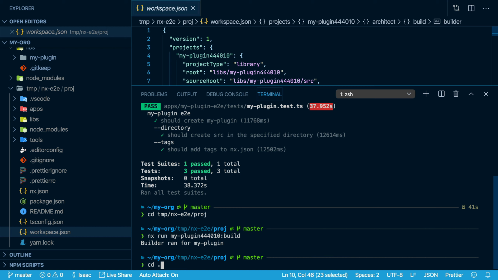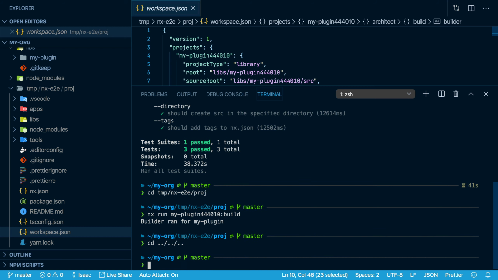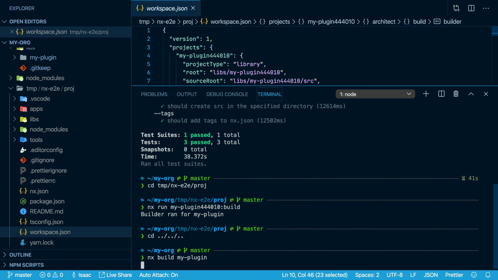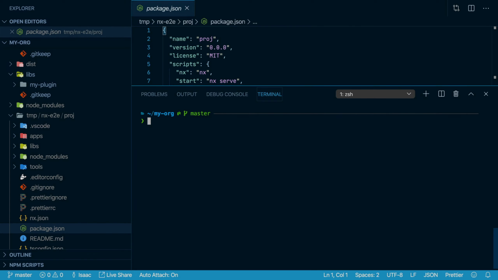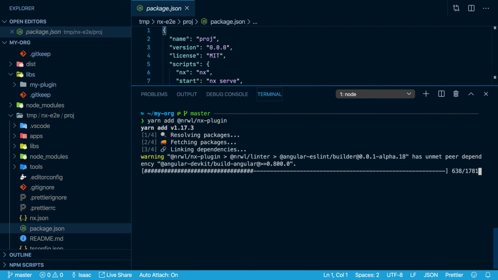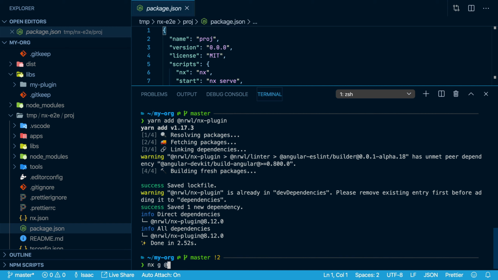Once you're happy with your plugin, you can go to the root directory and run nx build my-plugin and run npm publish on the dist/libs/my-plugin folder. If you would like to add a plugin to an existing NX workspace, you can run yarn add @nrwl/nx-plugin and then run nx generate @nrwl/nx-plugin and then give it a name.